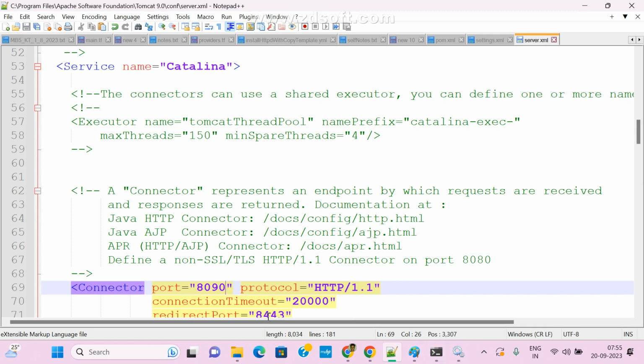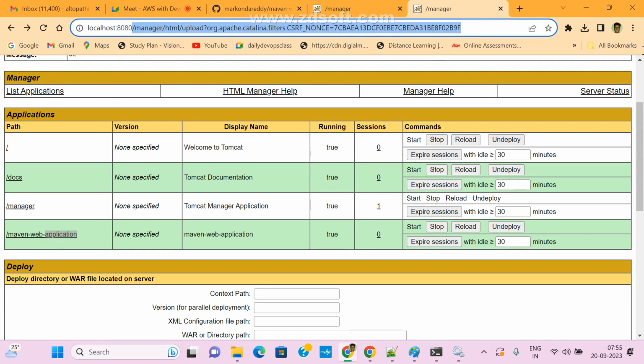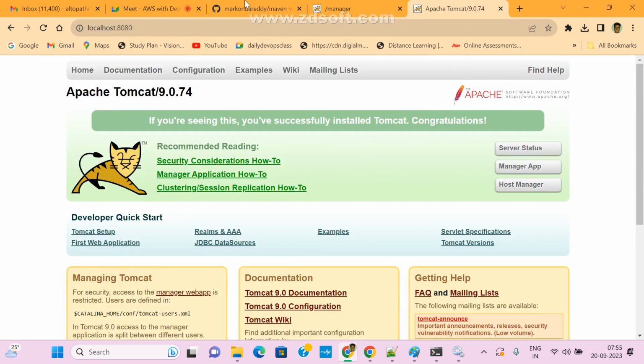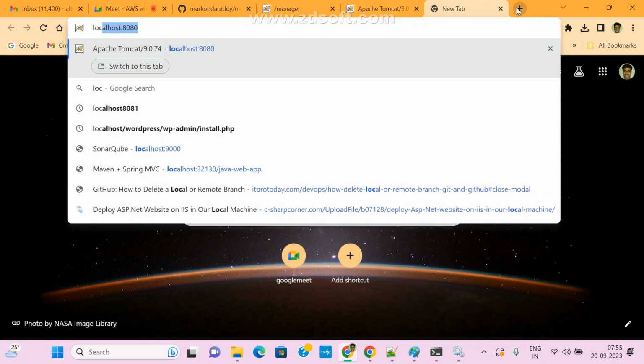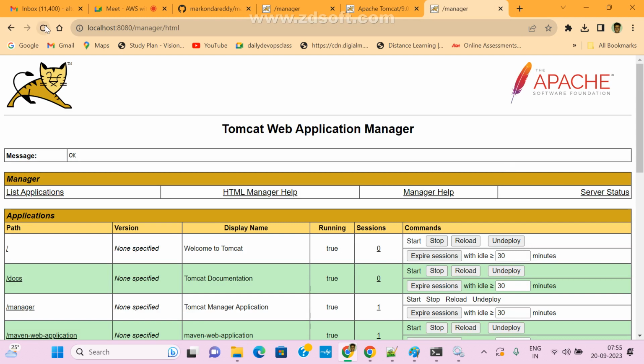So now I modified it, right? Now we need to restart, otherwise it won't work. Go to your browser. Now I'm trying to access my Tomcat server. It won't work. Now see here, localhost 8080. Still it is not reflected.